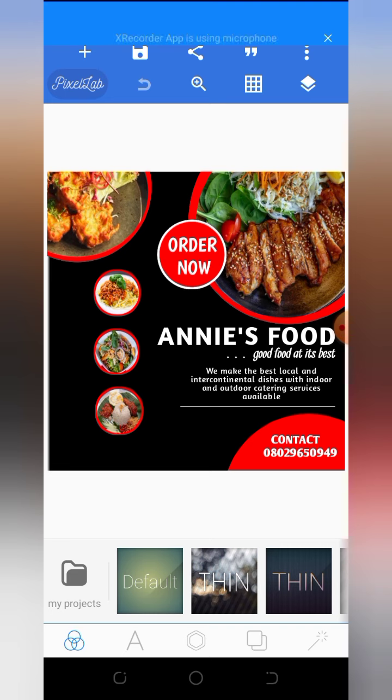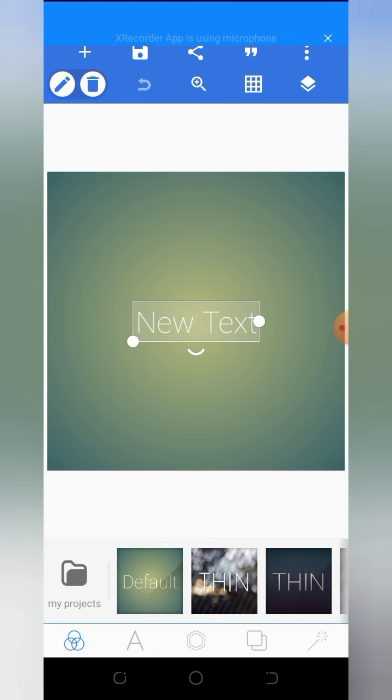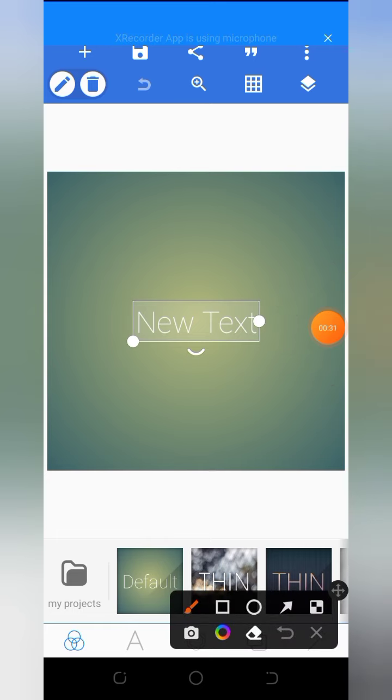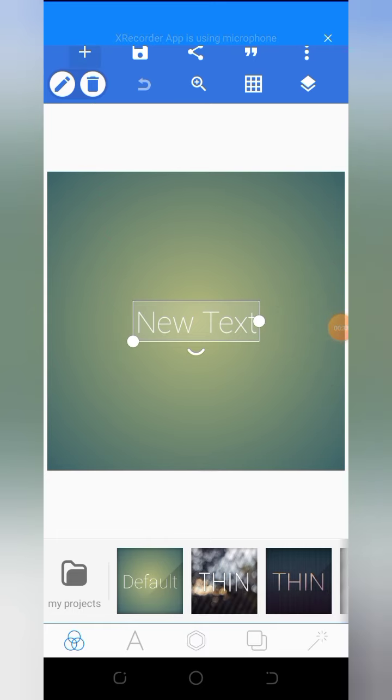Alright, so let's start. First thing I'll do will be to get rid of this. Take it to default setting, okay? Now I don't need this new text that is highlighted, so I'll delete it. To delete, this is how you do it. For those who are new to the PixelLab app, click that basket and you delete it.